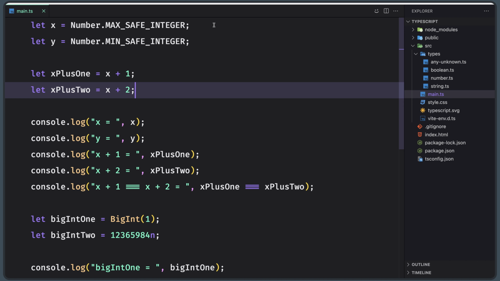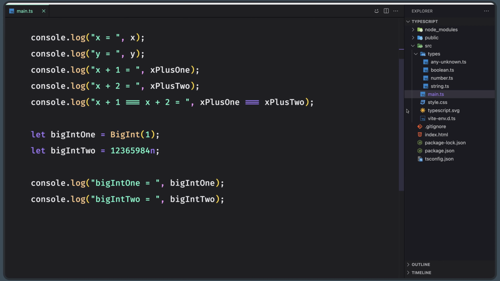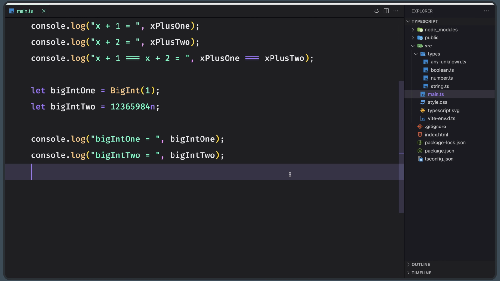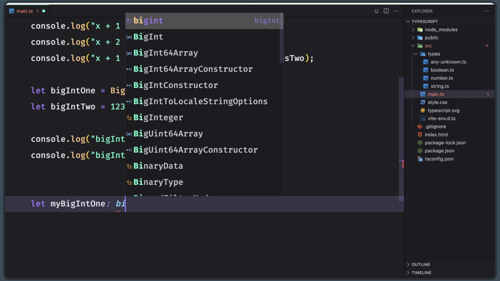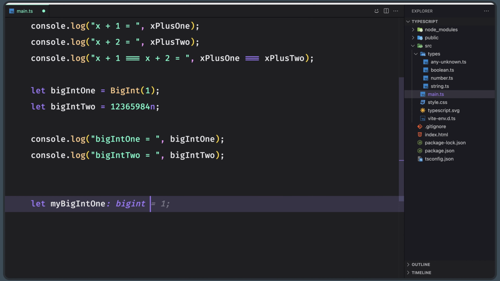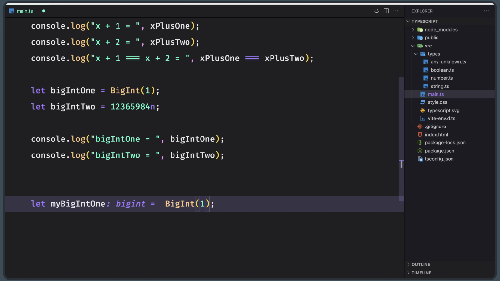And in order to declare a big integer in TypeScript, we use the bigint keyword while declaring a variable. So let me declare here a variable. I'm going to say let myBigInt1, which is going to be bigint in lowercase, equal with, and I'm going to use the BigInt constructor method, and let's add the number here.